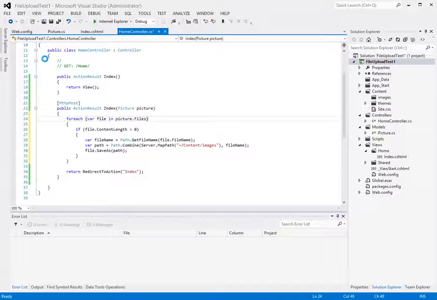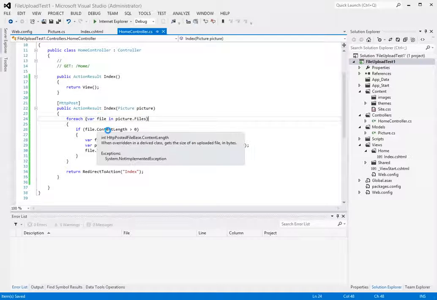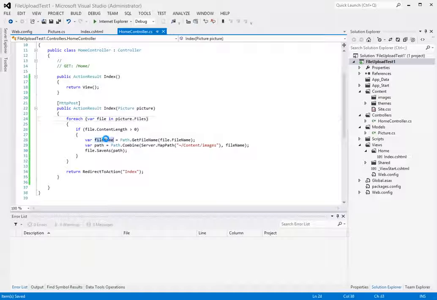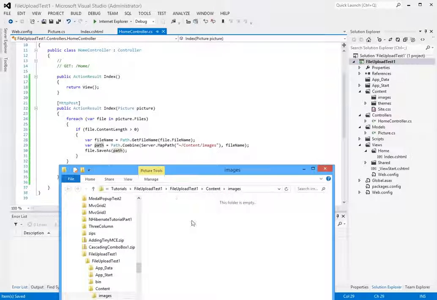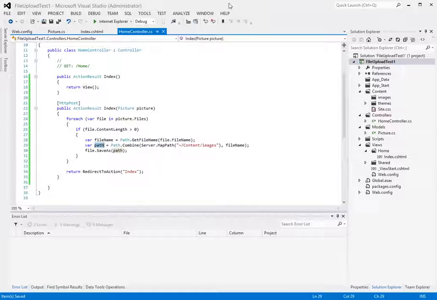So all I'm doing here is looping through all the files that have been selected through the picture parameter. And for each file, I'm checking again the content and getting the file name and the path, and saving it to this folder location that we had previously, which is right here. So let's debug this again and see if we can get this to work.